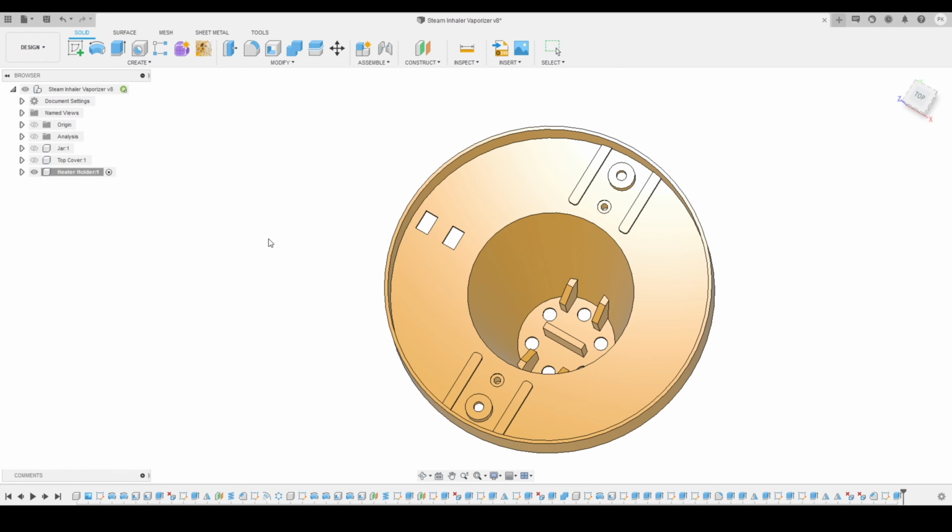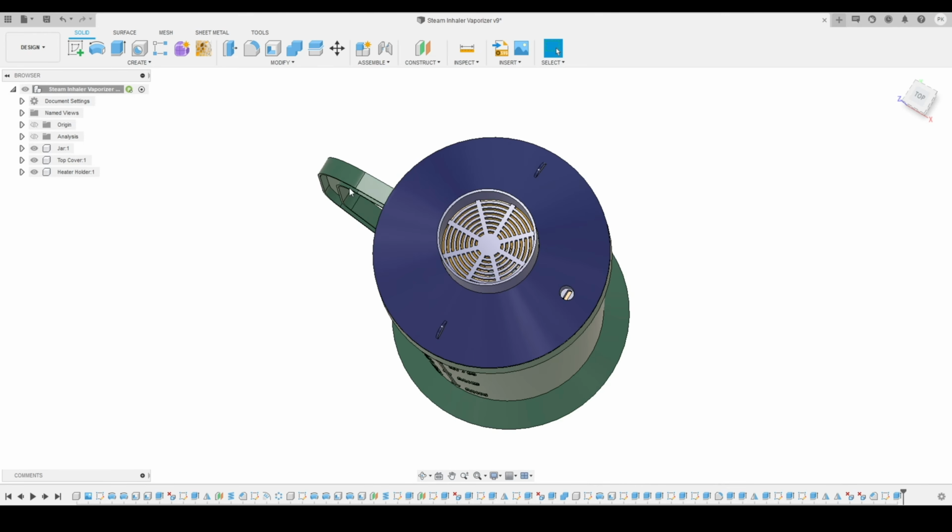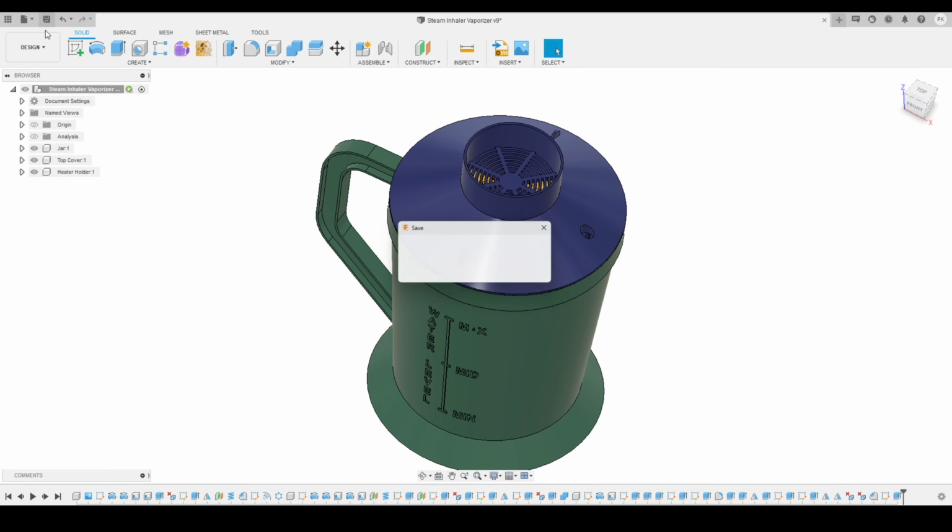And now what I can do is click on save, since we had just finished the heater holder component. Now we'll activate the top level steam inhaler vaporizer over here, and here you can see we had finished all these three components, and we'll click on save.